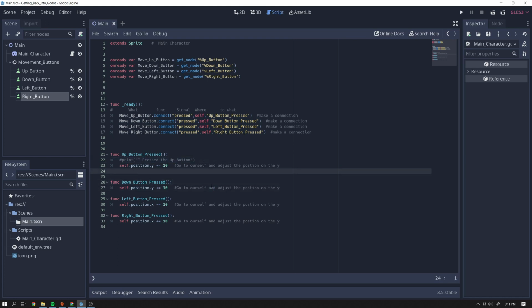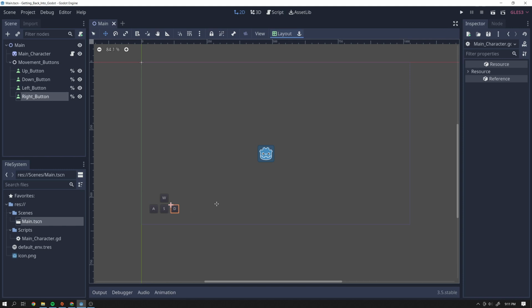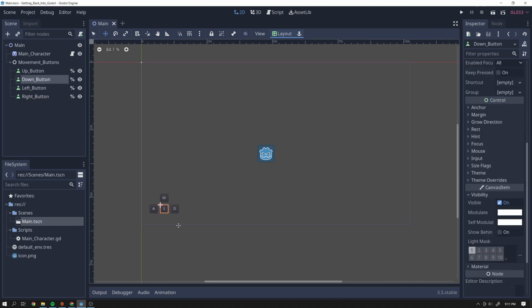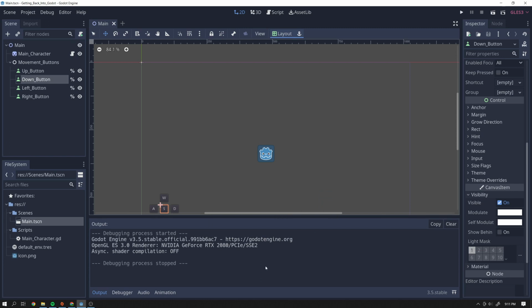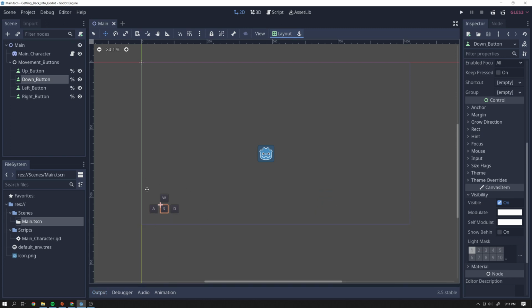Alright, now I want to make it where if I press the key on the keyboard, it actually moves the character instead of me just pressing the button. So the first thing I need to do is add these buttons to be recognized by Godot so that I can actually press them. Basically just giving them a name, saying that they are a certain action.